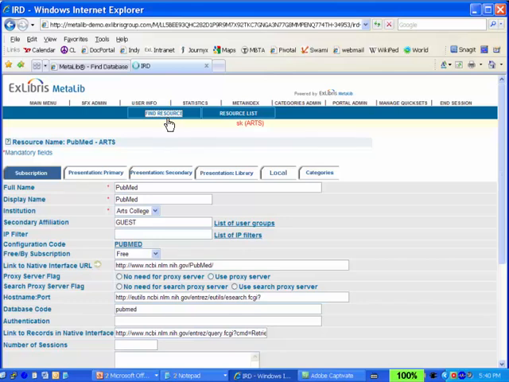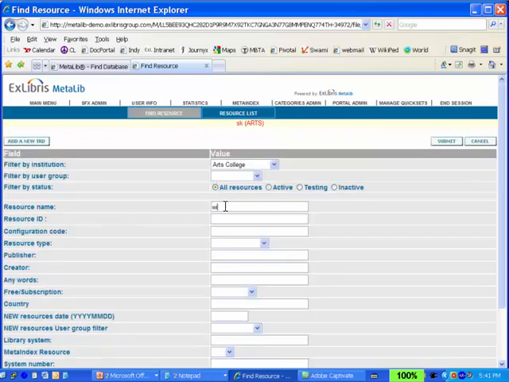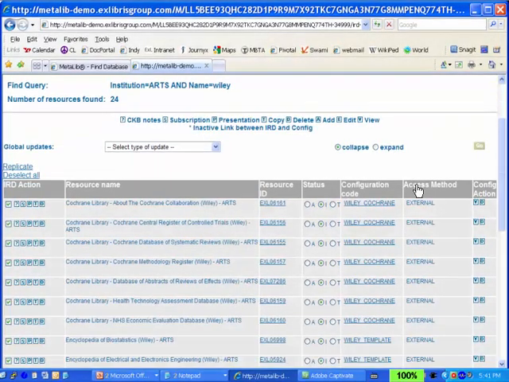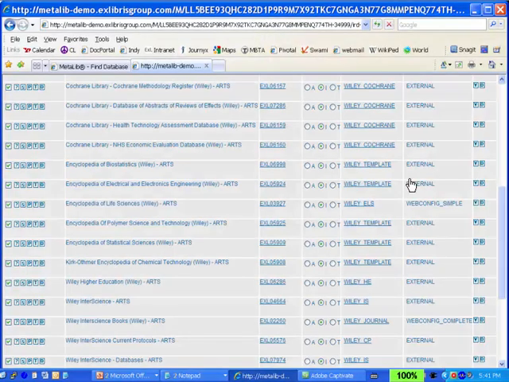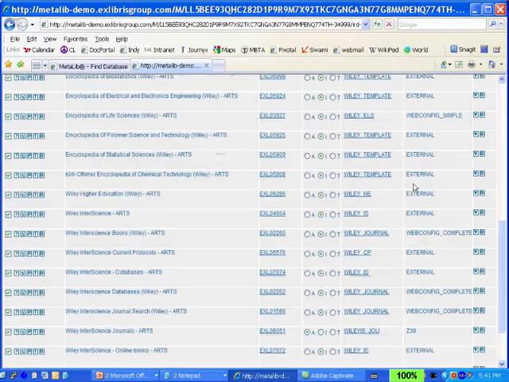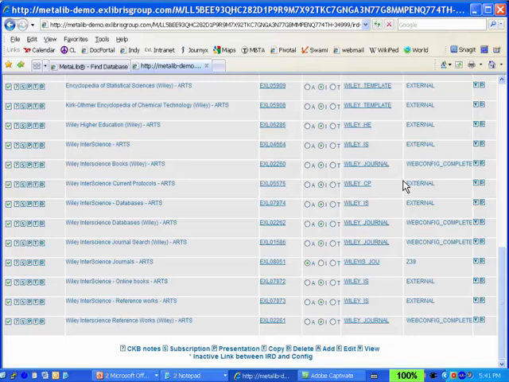Wiley InterScience is not yet active in MetaLib, so I must change the radio button to either search for inactive resources or all resources. I generally prefer all resources. As you can see, Wiley has a large number of search options for their databases. Let's focus on Wiley InterScience journals for this example.